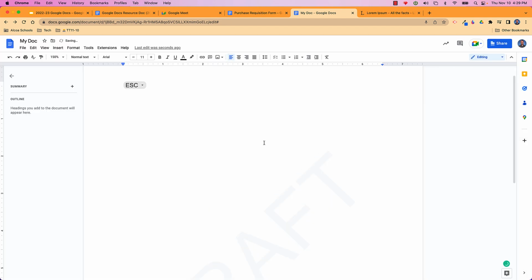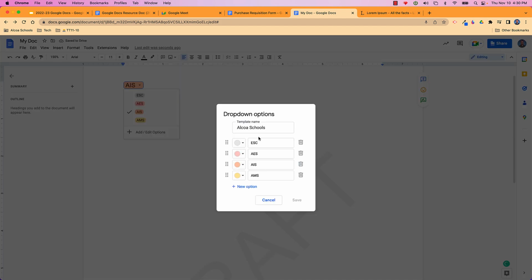Now look, I've added this to my document, or if this was a template, somebody could click on it and choose. They can now pick it. This is what we did in that template for the purchasing, Beverly. This is exactly what I used here. And you could add or edit options. See that?